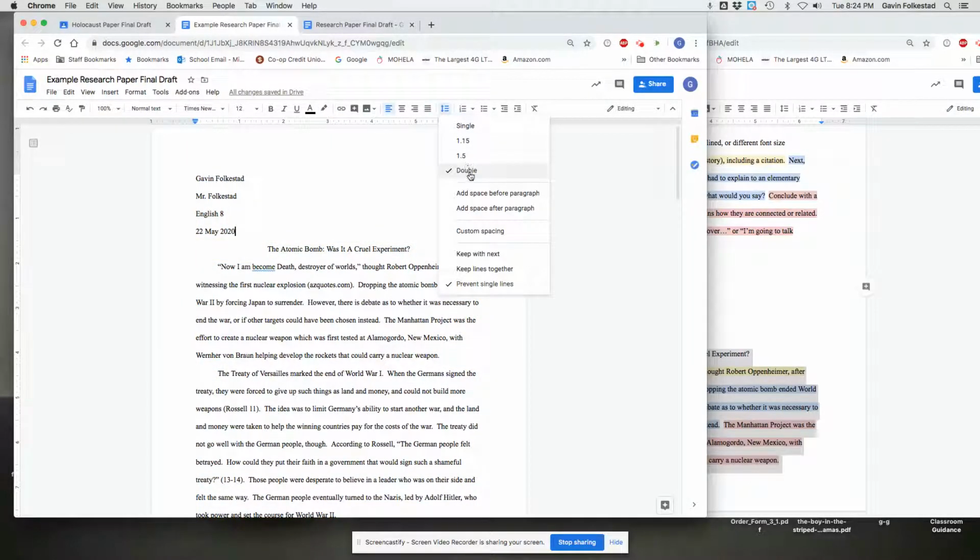And then make sure that this is set to double spaced. There shouldn't be any check marks next to the add space before or after the paragraphs. And in the upper left corner, you should have your name, my name, the class name, which is just English 8, and then the due date, which is 22 May 2020. No commas or anything like that.